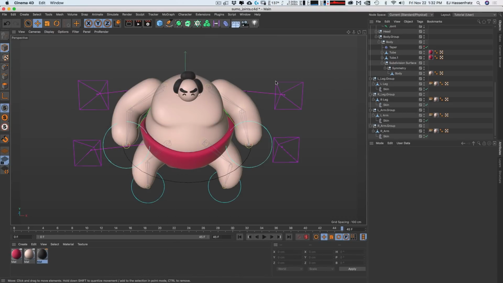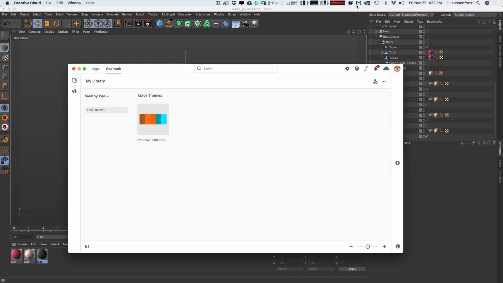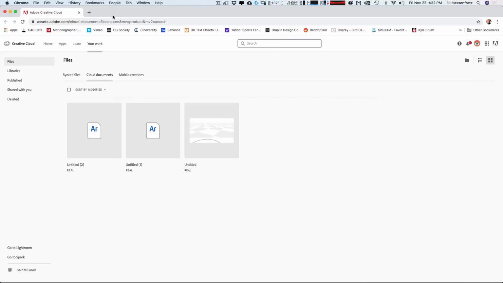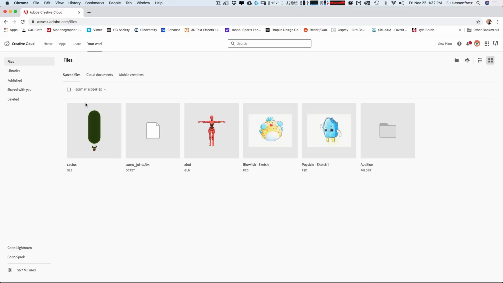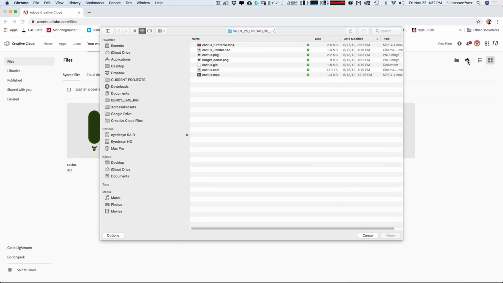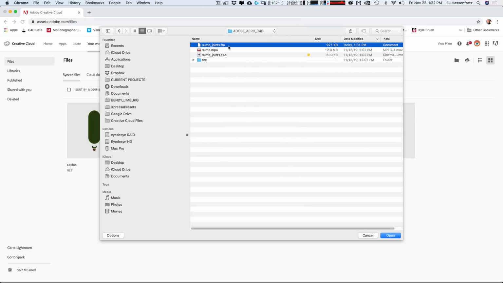Now what we can go ahead and do is open our Creative Cloud menu here, and we're going to click on this little globe and just click on Cloud Documents. And what this is going to do is launch into our Creative Cloud browser here. And you can see I have some documents here. What we're going to do is go into our synced files, and let's bring in the file that we just saved out, our FBX file. Let's go into our folder here. So there's my Sumo Joints FBX file.